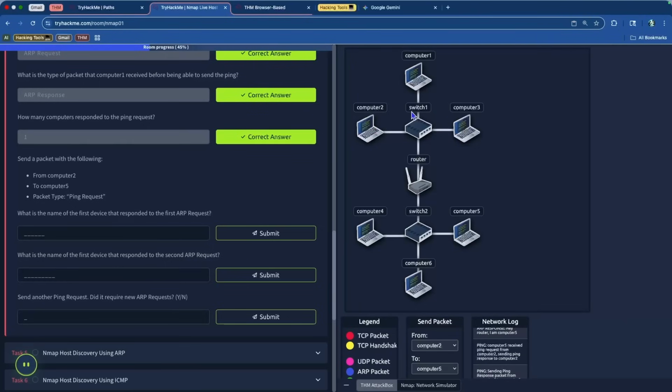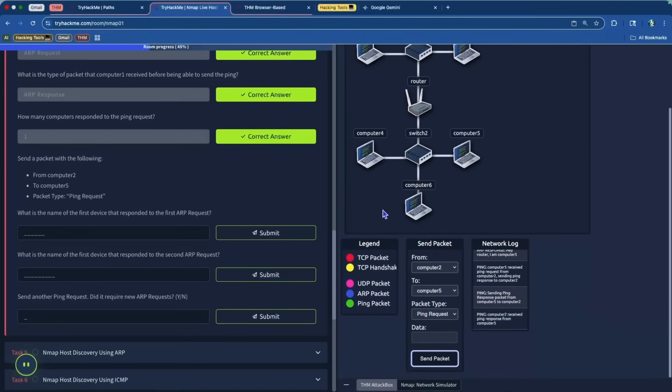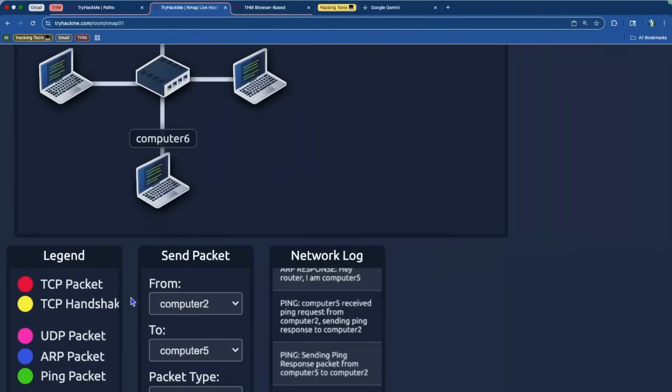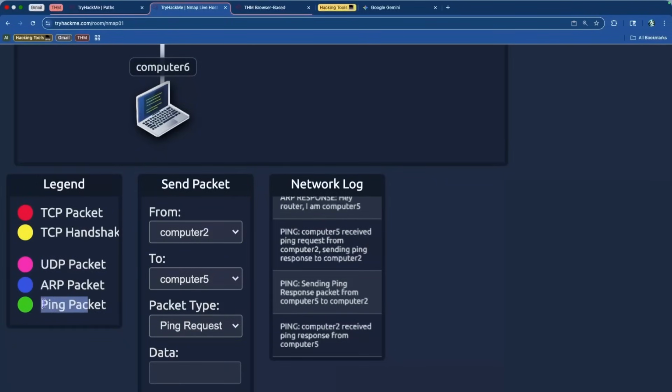So first there was an ARP, right? There were the blue dots, the ARP request that was sent, and then the ARP response came from the router saying that this is not in my subnet, or I guess it's not in this switch's subnet. So the router said, I need to route you to this other subnet. And inside of this subnet, computer 5 then responded with a blue dot, so it was another ARP response, and then from there it sent the green dot, which was representing the ping packet. So we see it right here, ARP packet, ping packet, right?